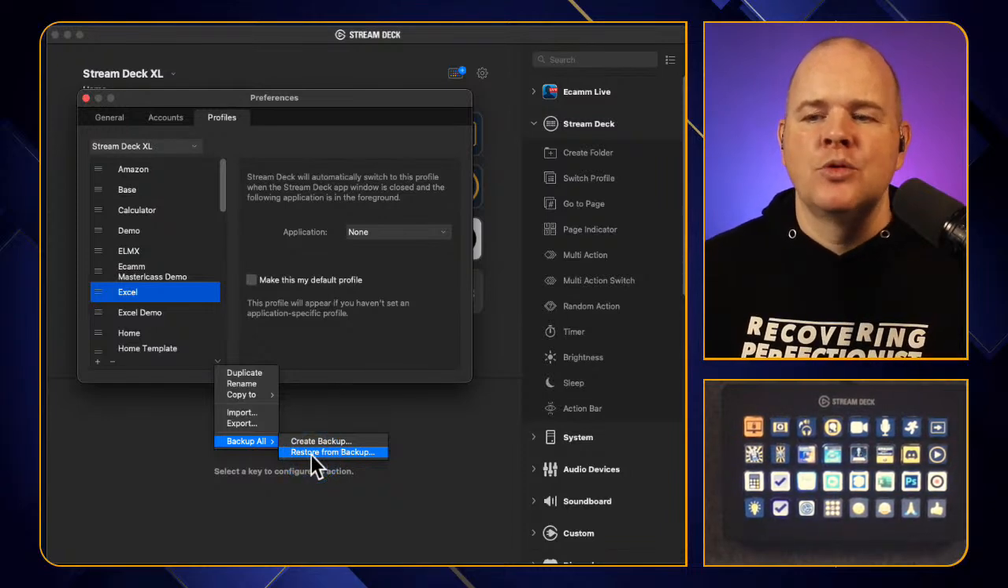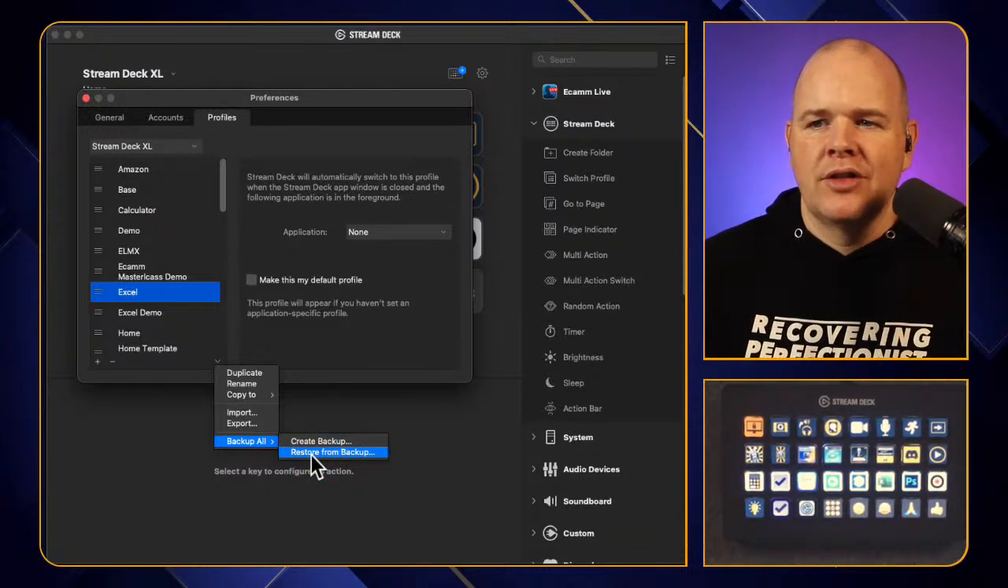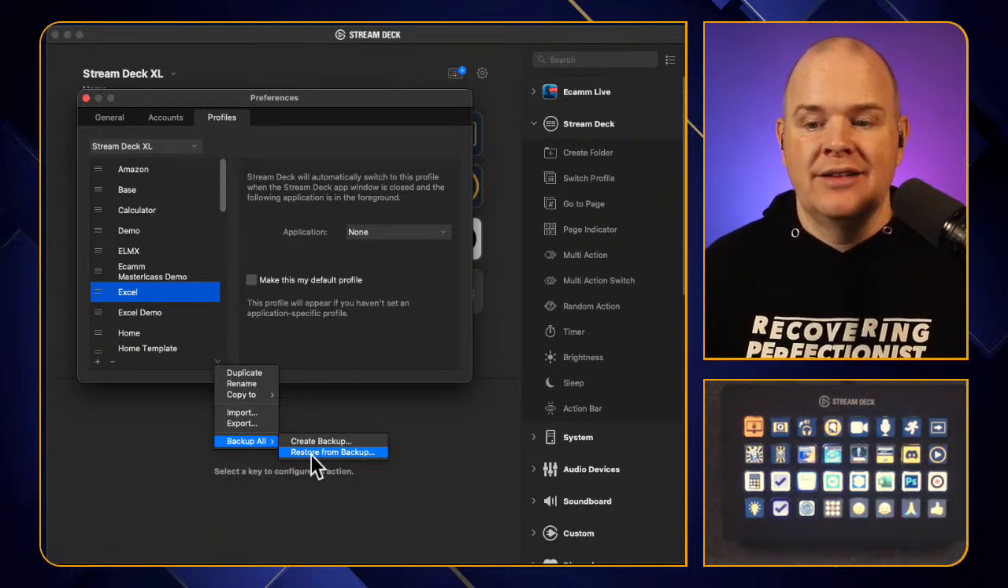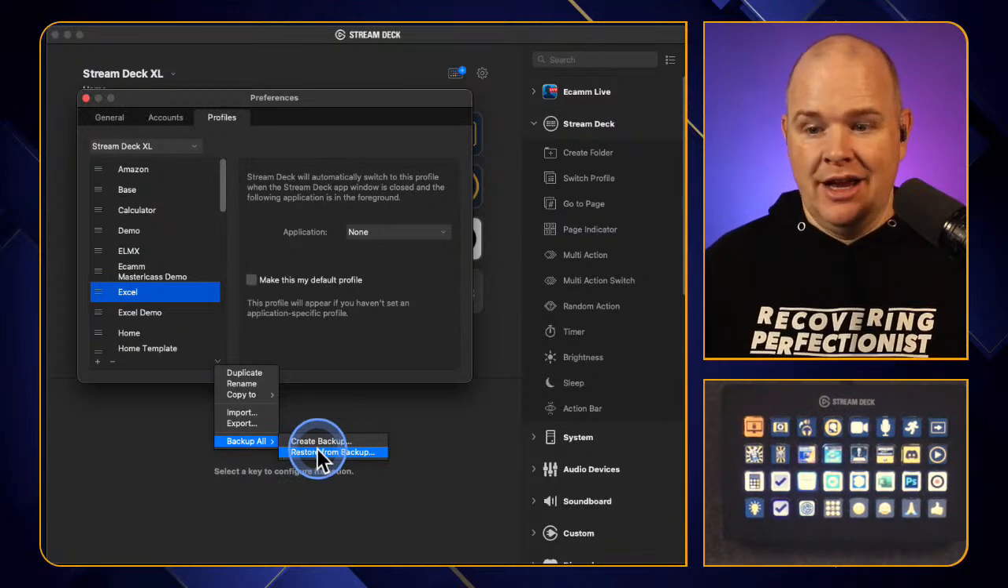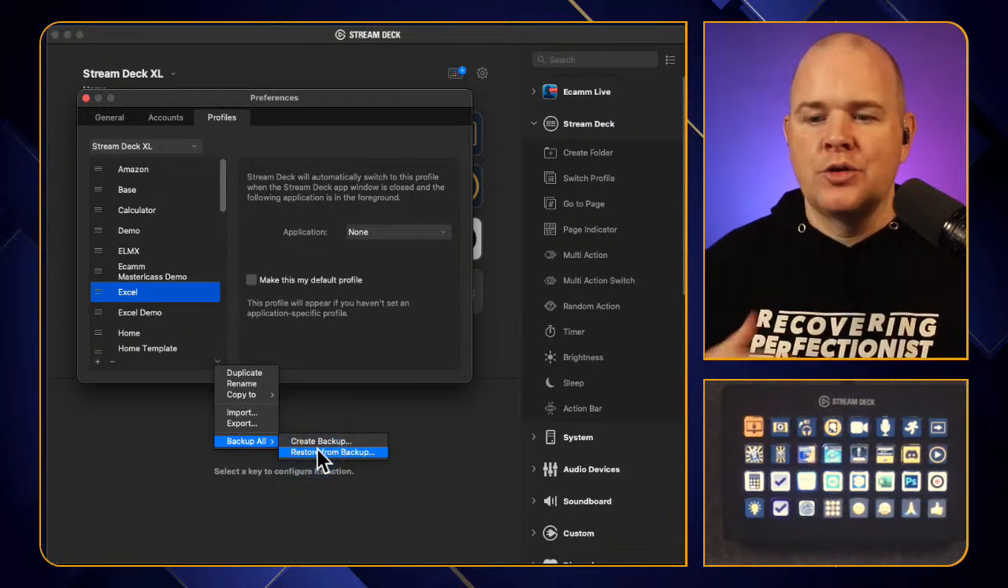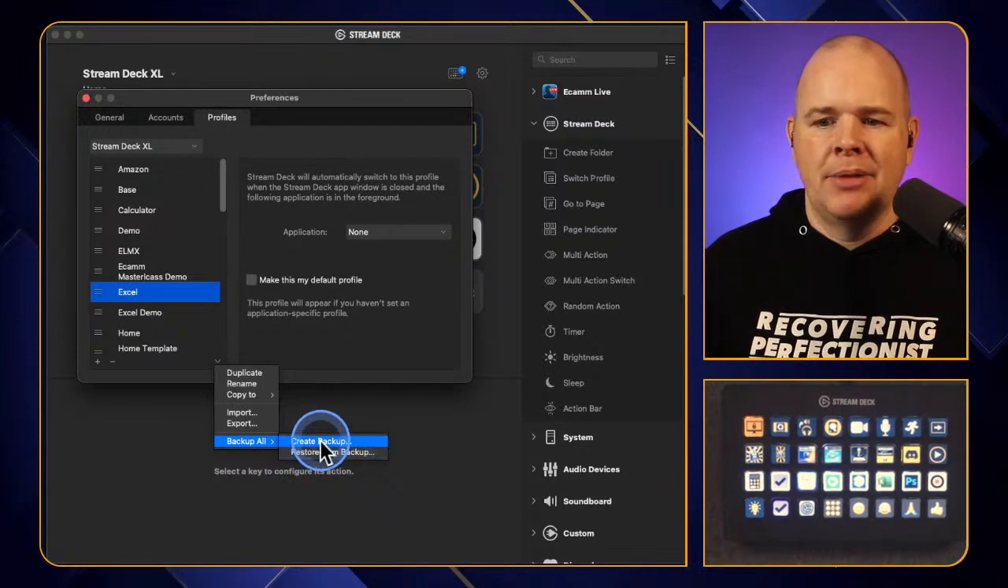I've never had anything happen with my Stream Deck in 18 months that has required me to back up or restore from a backup, but it's nice to know that it is there. Some people have had issues occasionally. So as with all things, it's always good to have a backup.